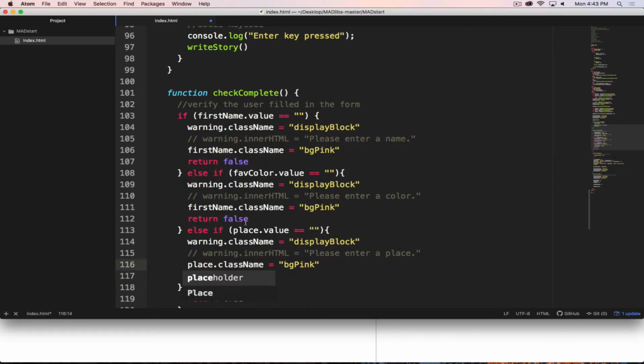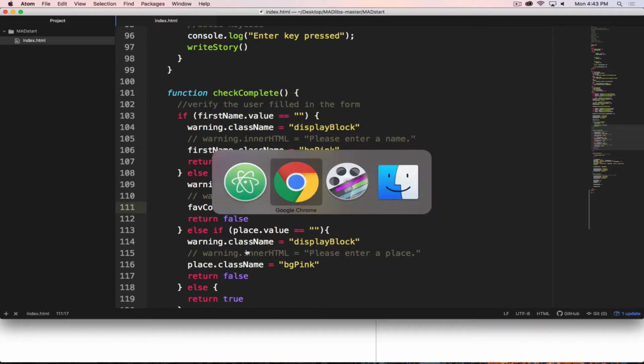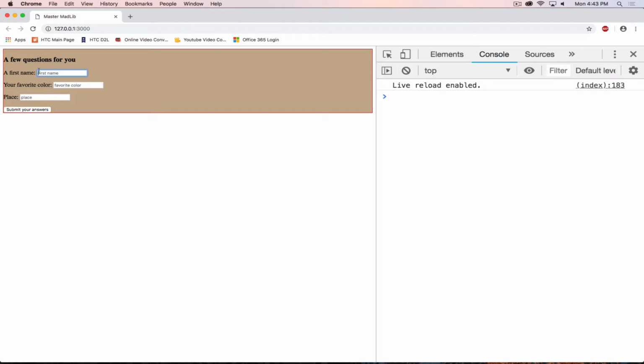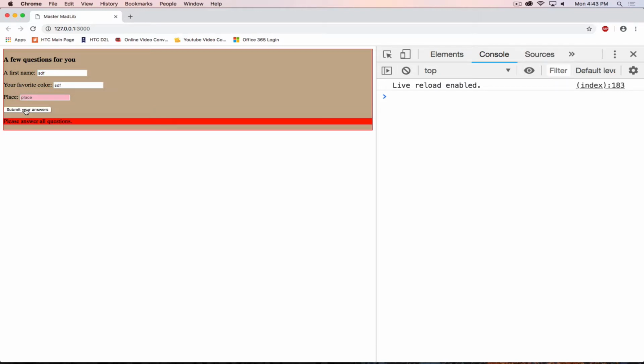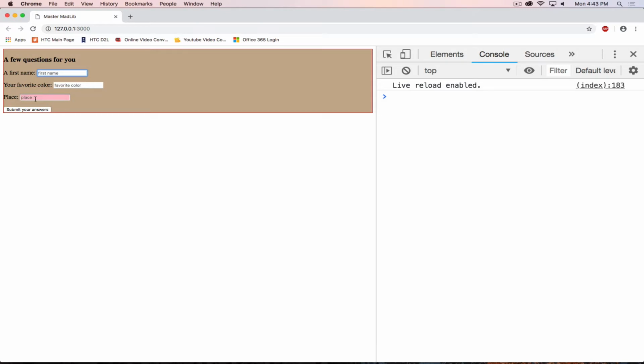And this will be for place. This will be for my fave color. So that sets their values to pink. And when I do that, now, if I go over here and look at this, so if I type in the first name, second name, hit place, we can see how now it says, please answer all questions. And now it's asking me to fix that. Now I submit my answer, go back. Problem is it's staying pink.